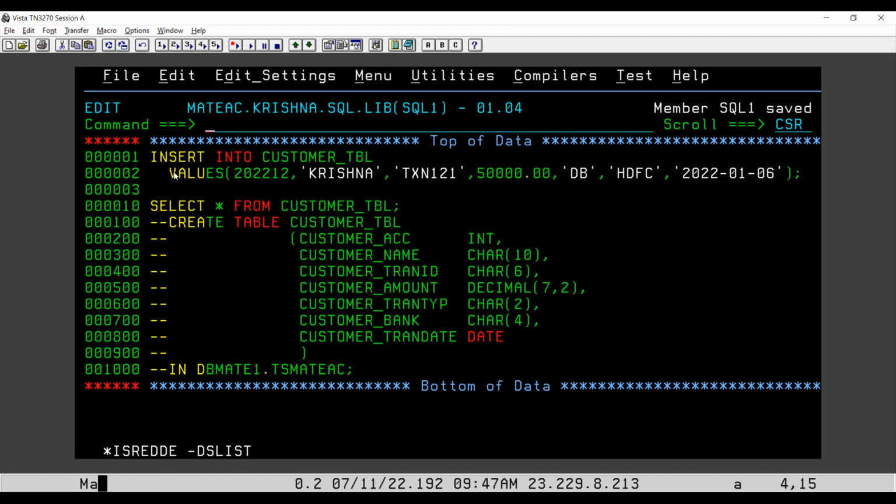Here I will use high auto to make a unique color. There are no keywords highlighted in SQL. Keywords means these: insert into values. These three are keywords, but they are not highlighting here.